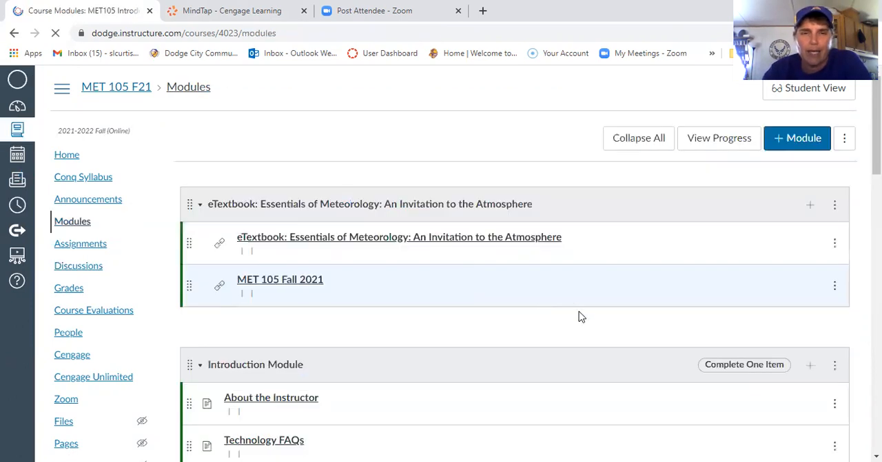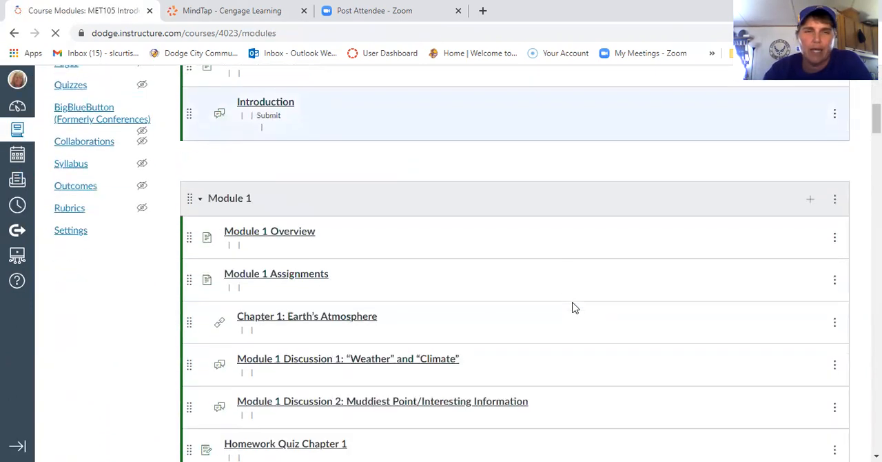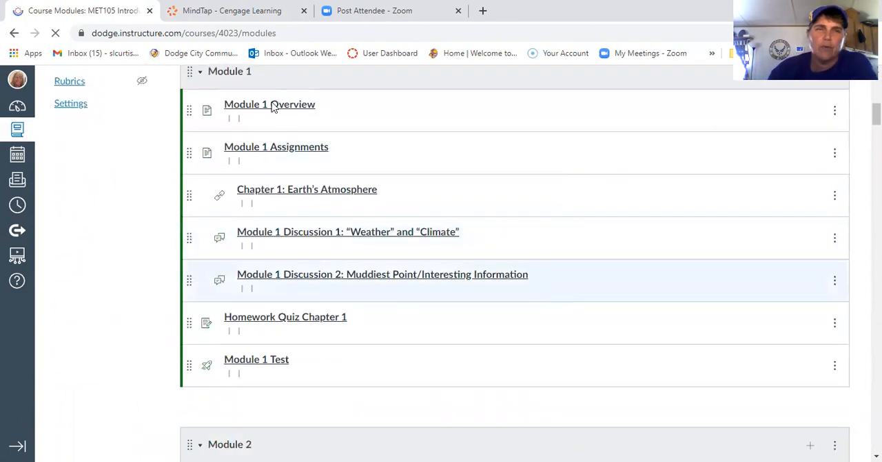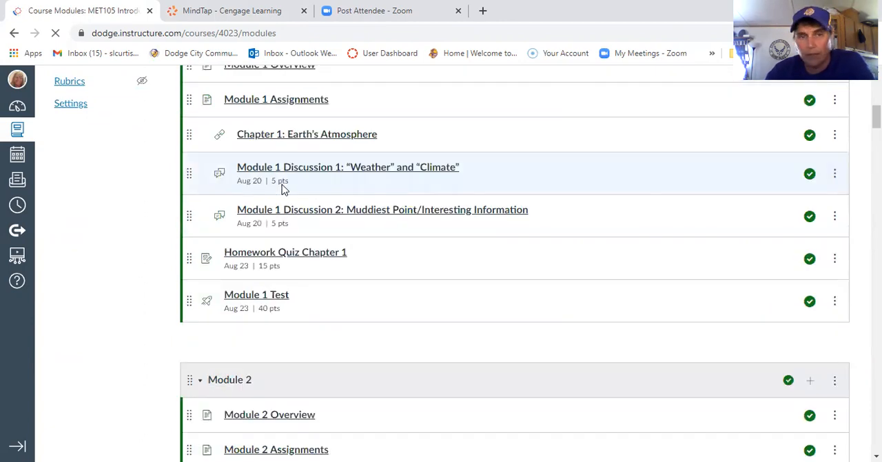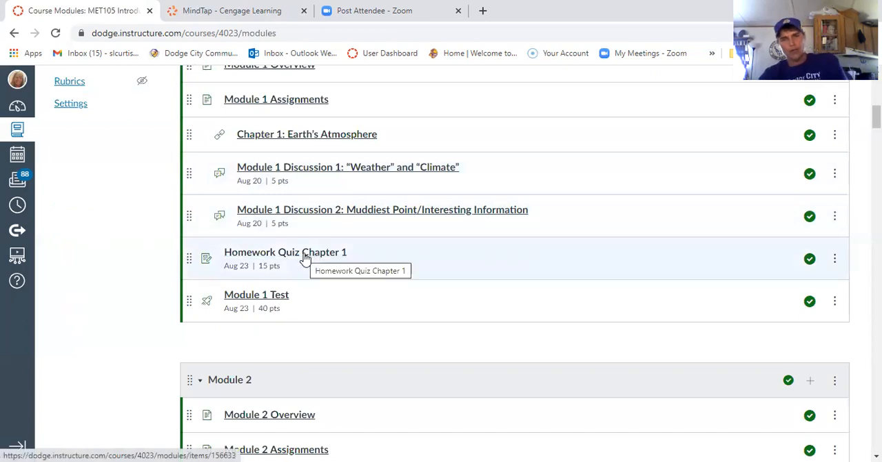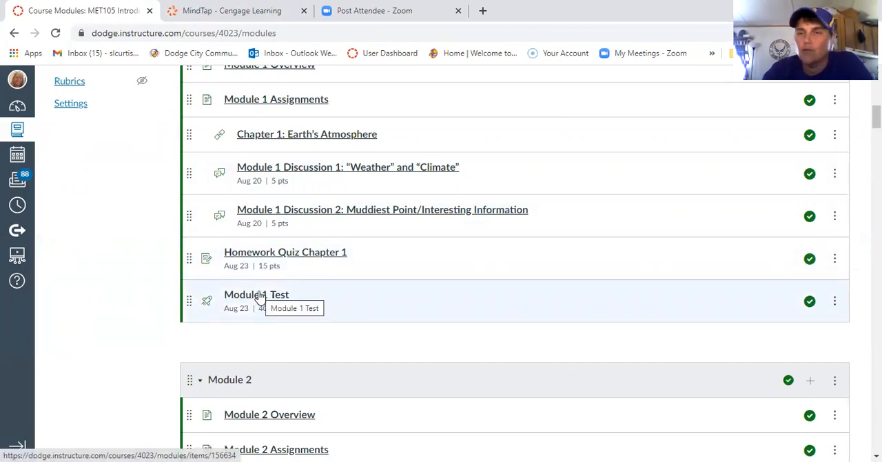I want to take you back to what the modules look like. So you can see module 1 would have an overview, a list of assignments, the link to chapter 1. That would be all of your Cengage stuff, the 2 discussion questions, the homework quiz, which is the post-test in Cengage, and then at the end, when you're ready, there will be a module 1 test.